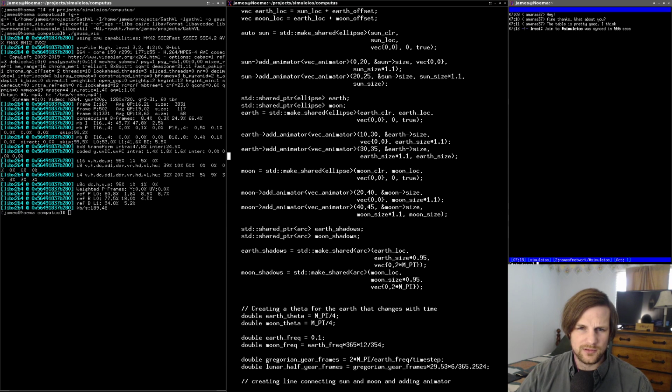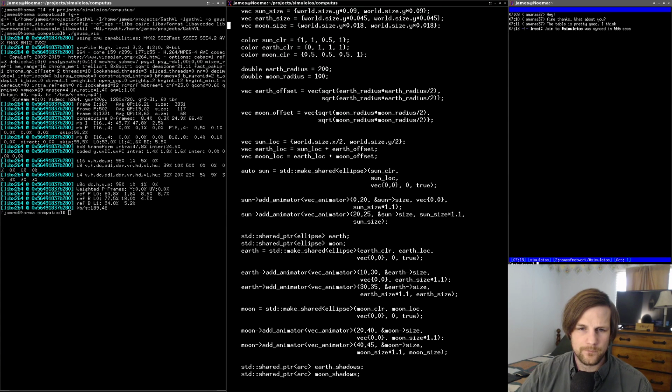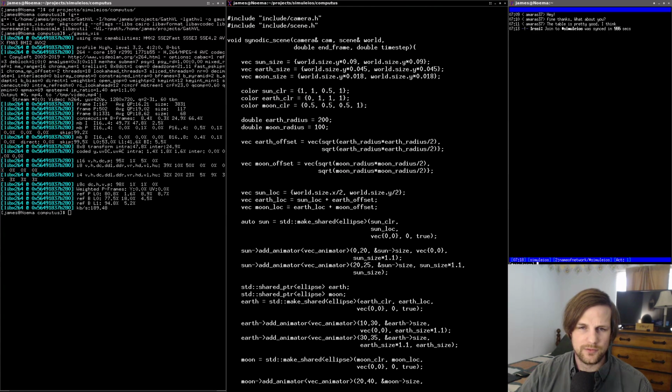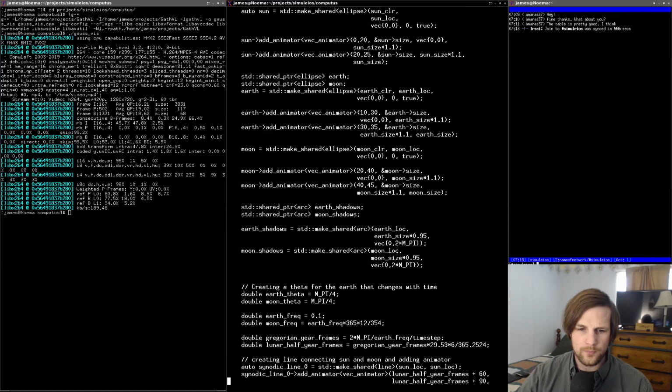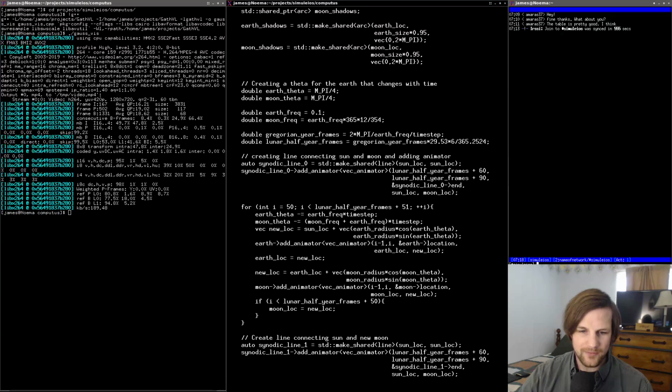Where's our line here? Sun location, earth location, moon location. I'm looking for our lunar half-year frames. No, synodic line. Yep, that's what I'm looking for. So we have add animator here. So I guess I just want to do line color. Something like this. And I'll also put a line color down here for this guy. Okay. And we'll just define the line color up top.